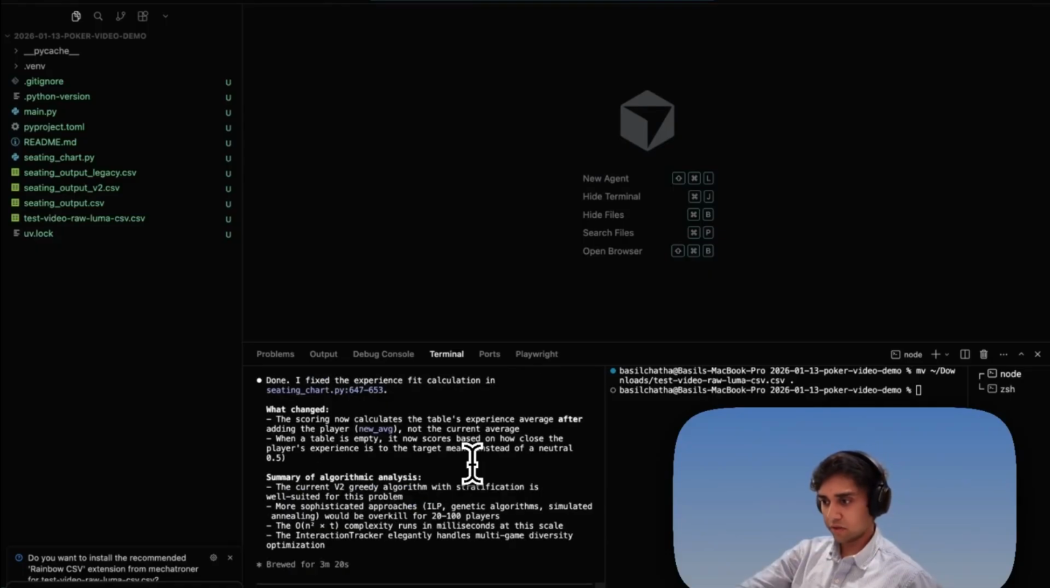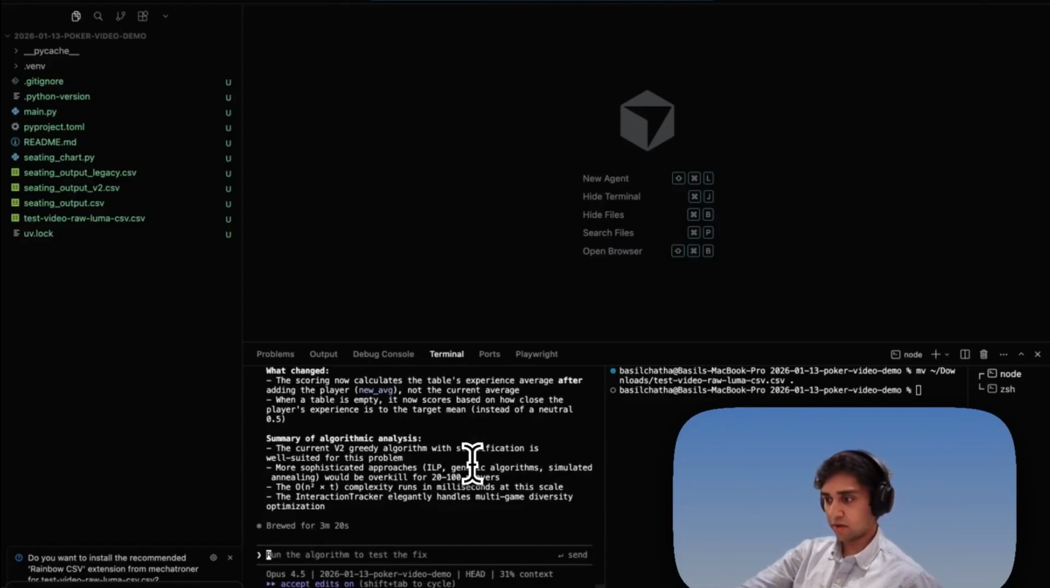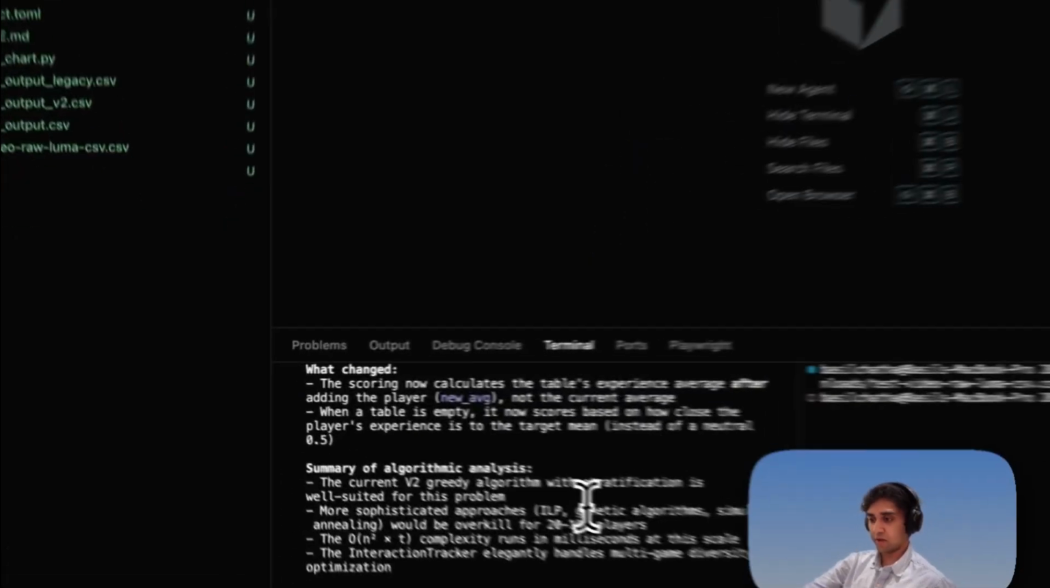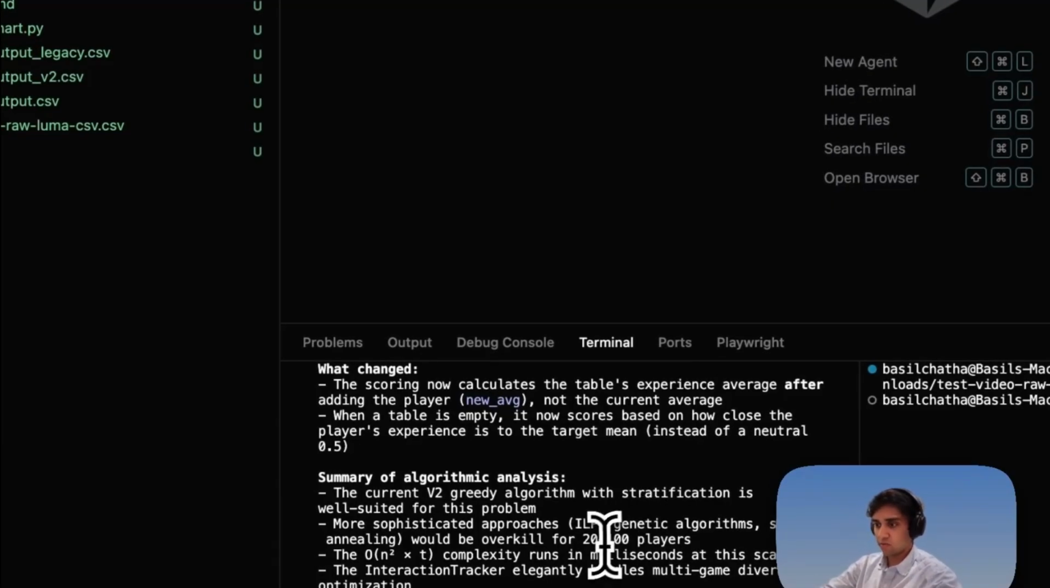All right, so I fixed the experience fit calculation. So the scoring now calculates the table's experience average after adding the player, not the current average. When a table is empty, it scores based on how close the player's experience is to the target mean instead of a neutral 0.5. The V2 greedy algorithm with stratification is well suited for this problem. More sophisticated approaches, genetic algorithm, simulated annealing, would be overkill for 20 to 100 players, which is the size of my games. The complexity runs in milliseconds at this scale. The interaction tracker elegantly handles multi-game diversity optimization. Okay. All right. So let's run this.